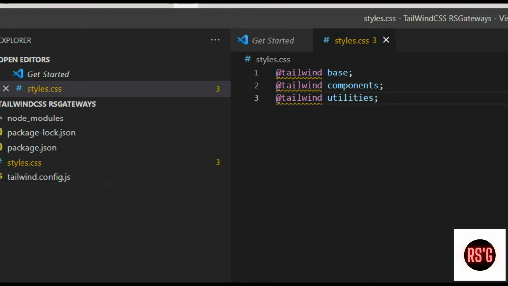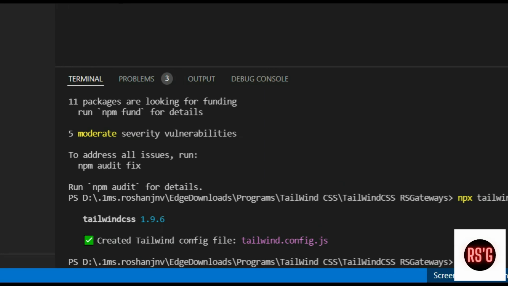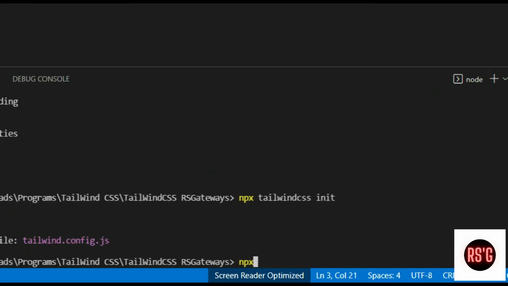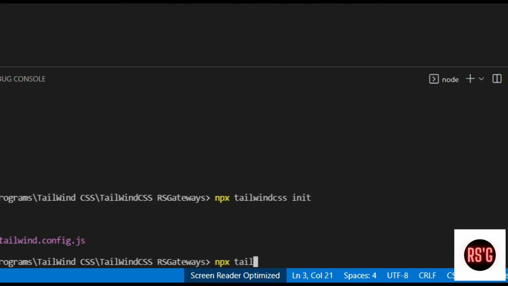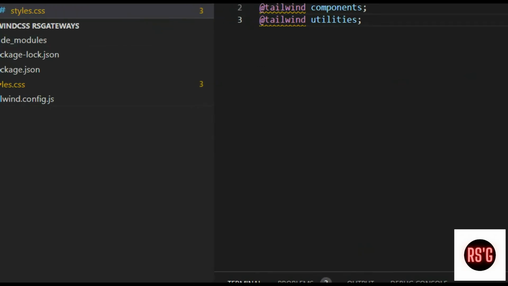After saving it in your folder where you are going to use Tailwind CSS, simply go to the terminal and type npx, that is the node package executor, execute tailwindcss build. Now we have created the styles.css file, right?